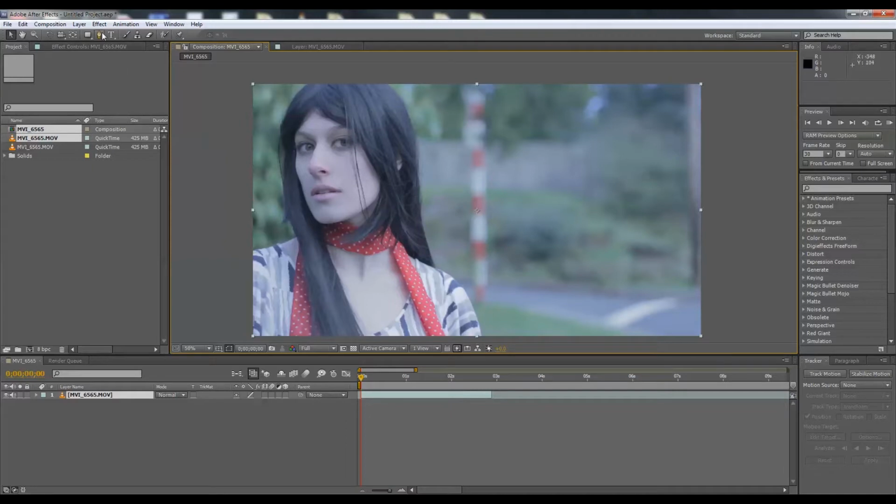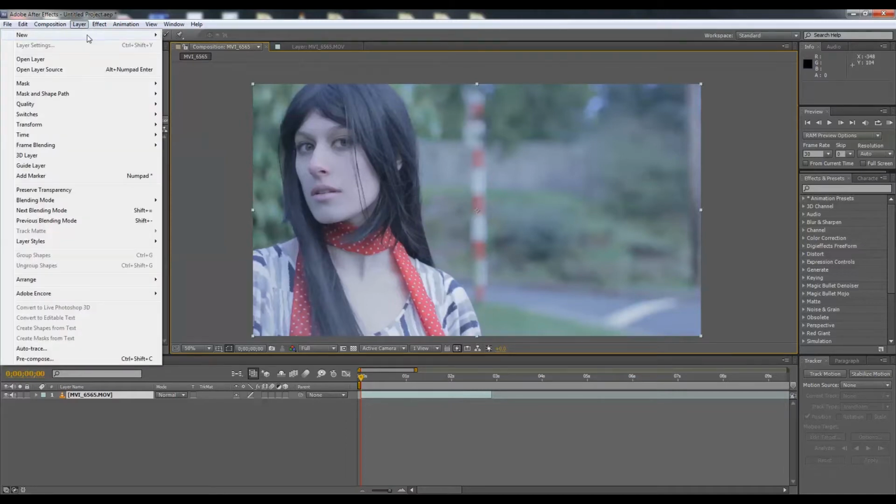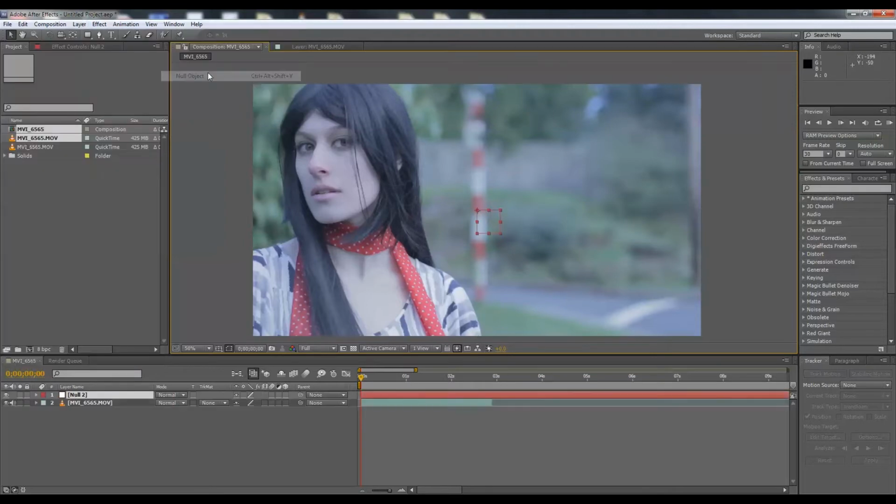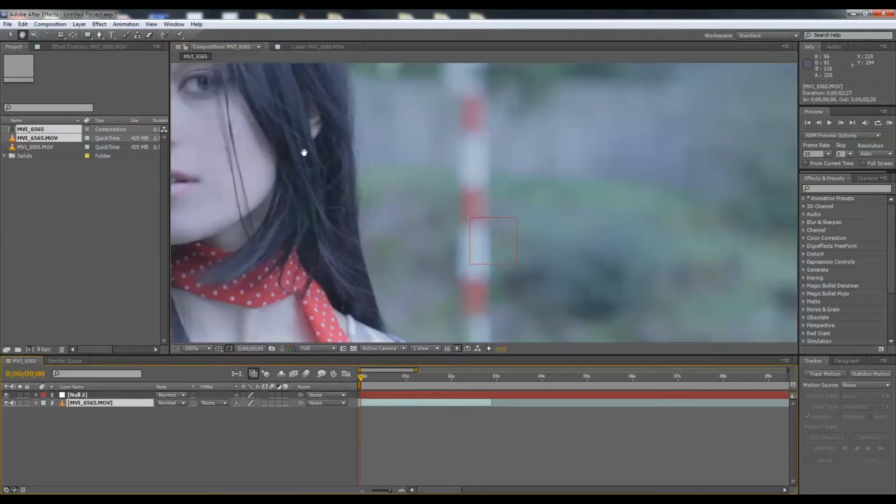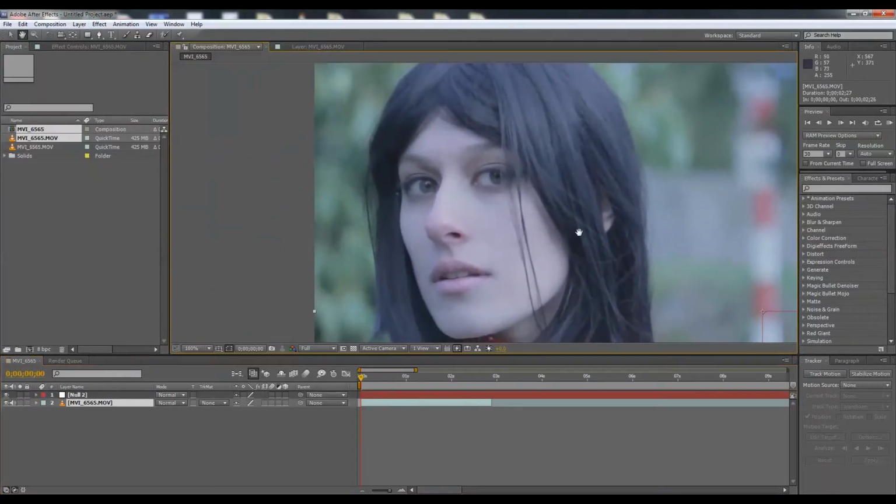So let's go ahead and make a null object. Let's go to Layer, New, Null object. We'll deal with that later. So let's go ahead and zoom in. We want to track her eye right here.